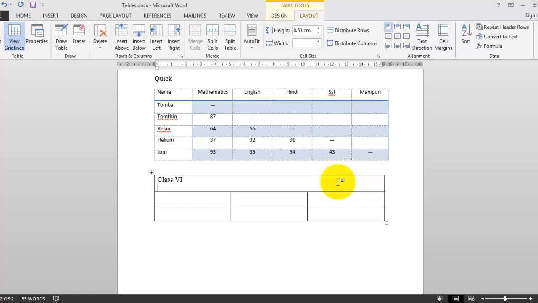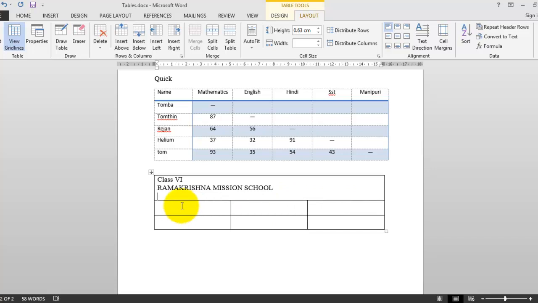Here I can write. Here I can write like this. Again, if you want a new line, then press the enter key again. So it will create a new line, the one which we have discussed earlier.